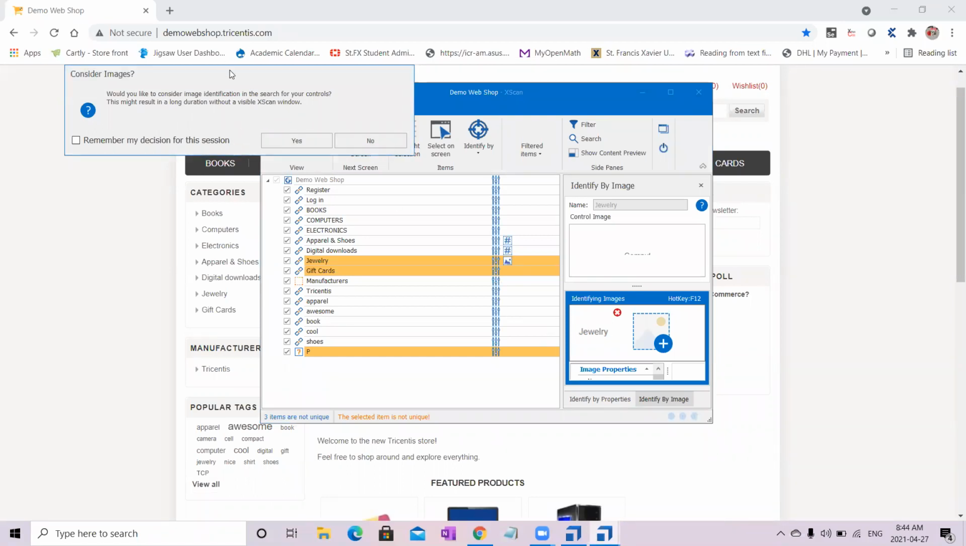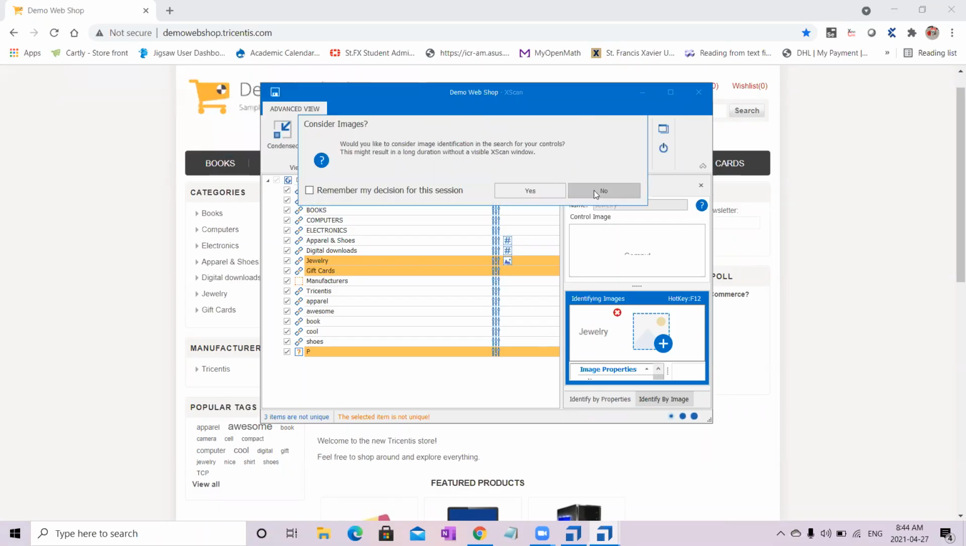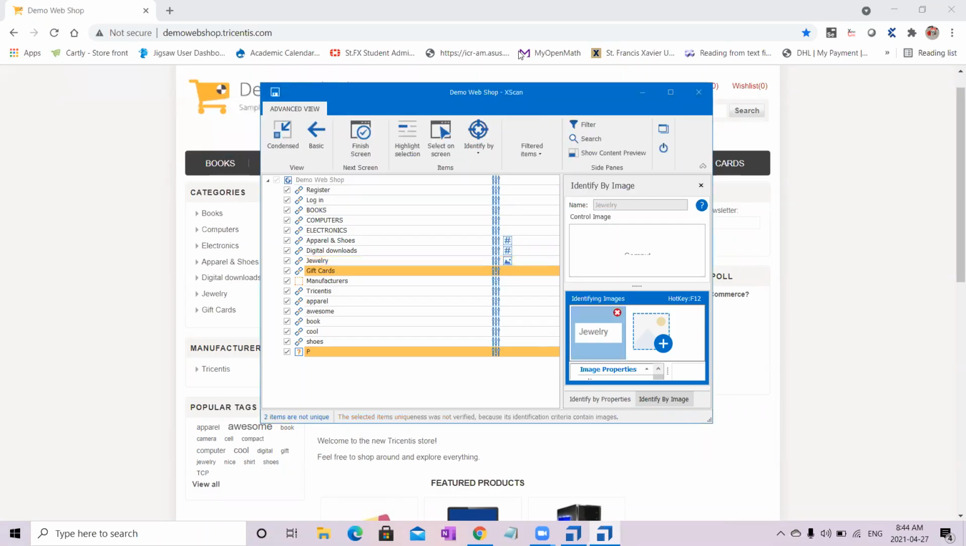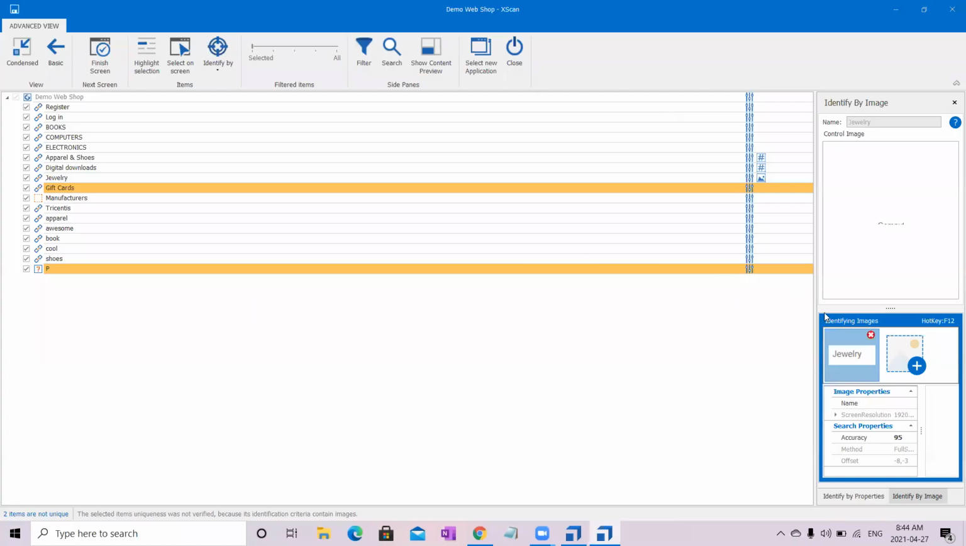It will ask you, do you want to consider images? Just say no. I'm just showing you this as an example. We don't want to use that. So just keep this image. We identified by using the image. These are the images that this control has.